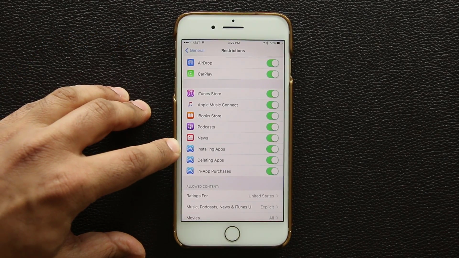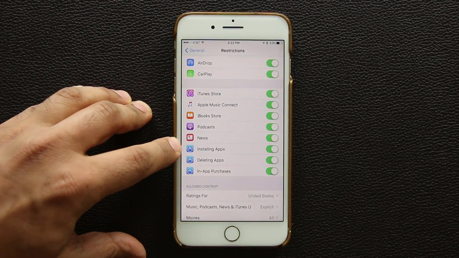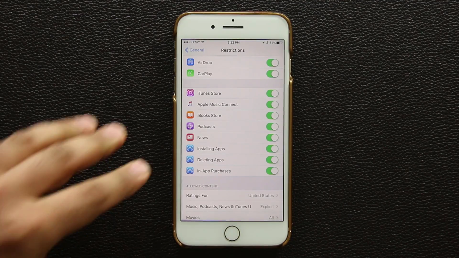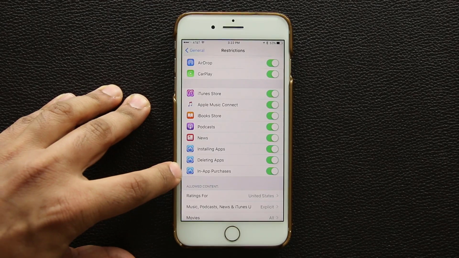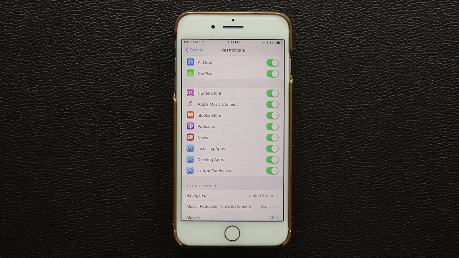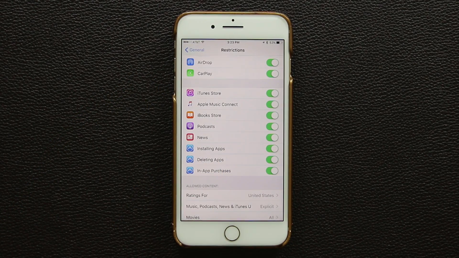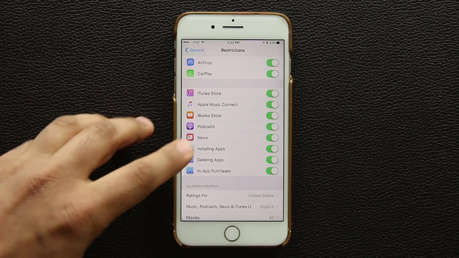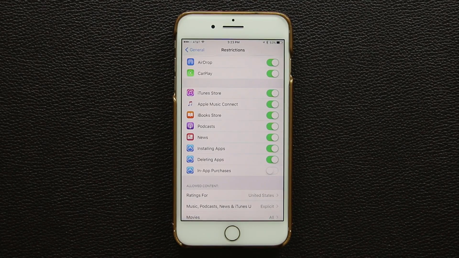But the most important things that I want to talk about are right here. These restrictions, if you enable them, disable people from installing applications or deleting applications or even performing in-app purchases. Now this works very well if you have a kid and he's playing a game on your phone, and by mistake maybe he performs an in-app purchase which could cost you hundreds of dollars if the kid goes crazy. So you can actually disable in-app purchases, and now the kid cannot purchase anything within the game.